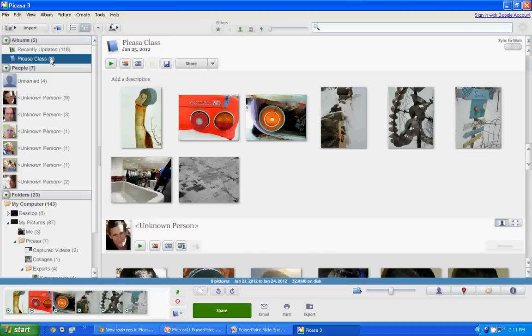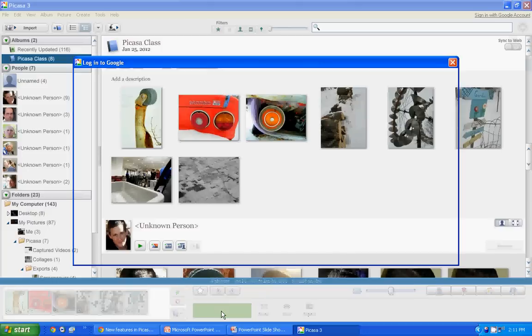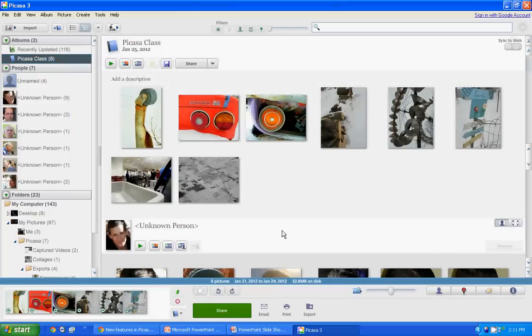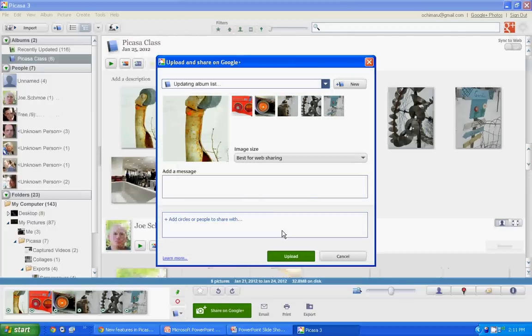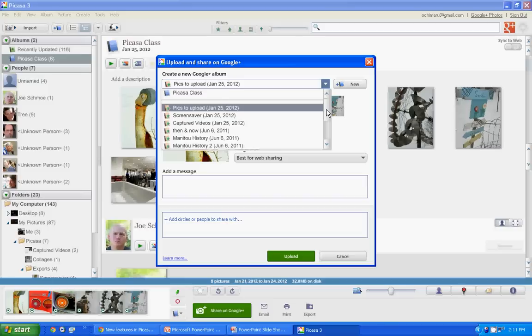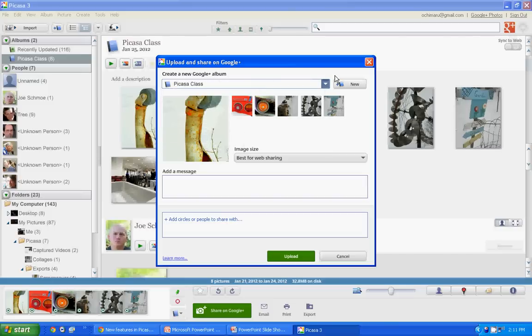Now, Picasa has an online folder that you can share it to, which has now been integrated into Google+. So when I click Share, I'm already logged into Google, so it's actually going to start uploading these and ask me what folder I want to put them in. And here's all the different folders I've created over the years, and I'm just going to leave this one in the Picasa Class folder. And I'll click Upload.